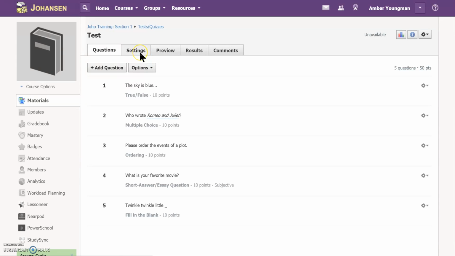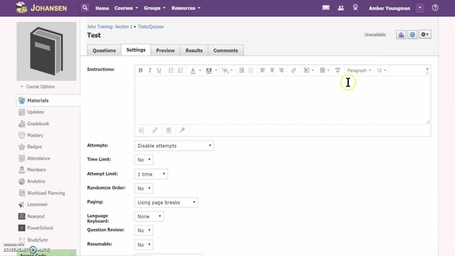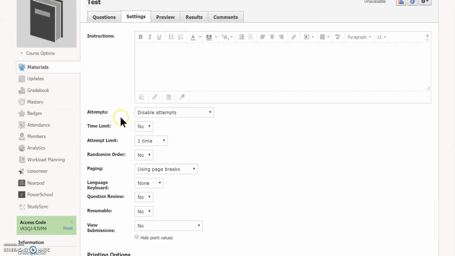I'm going to go to the settings button, and here is really important. If you notice up here, it says unavailable. Schoology automatically defaults every quiz to unavailable, meaning that the students can see that there is a quiz, but they cannot take it. They cannot see any of the questions. You have to make it available to them. So how you would make it available is I say, okay, go ahead and click on the link, and then when I tell you to, refresh your page and begin the quiz.